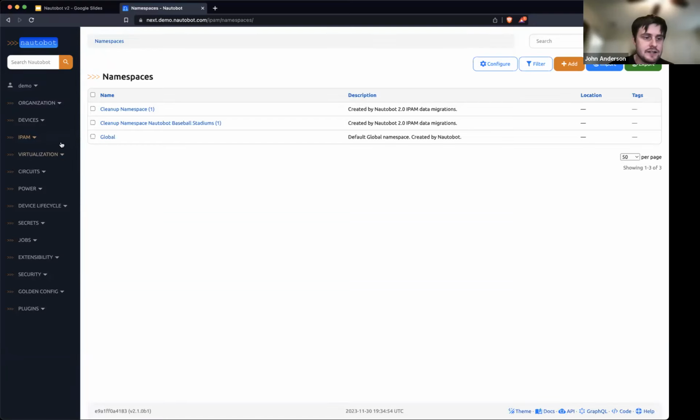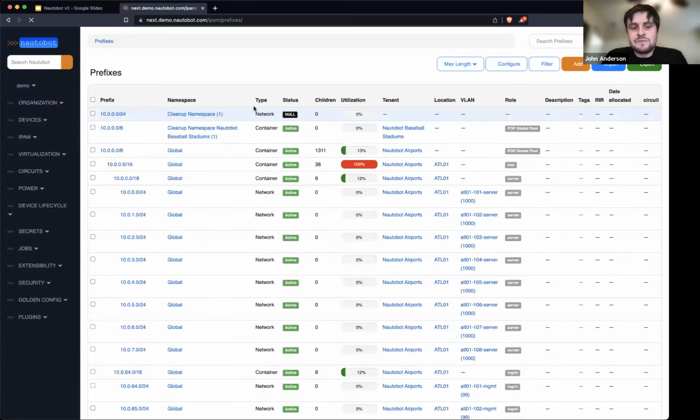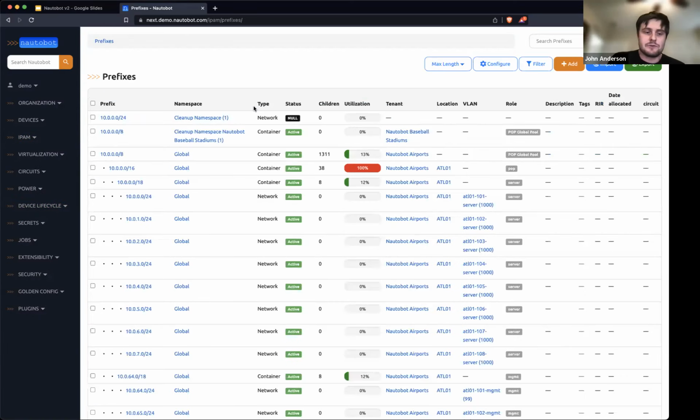So next up, we can take a look at the prefix list and get a sense for that hierarchy again, and the utilization logic as well. And we can see our container prefixes here, and so this would be an example of these two 10/8s, where those exist within two different namespaces and so forth, right?